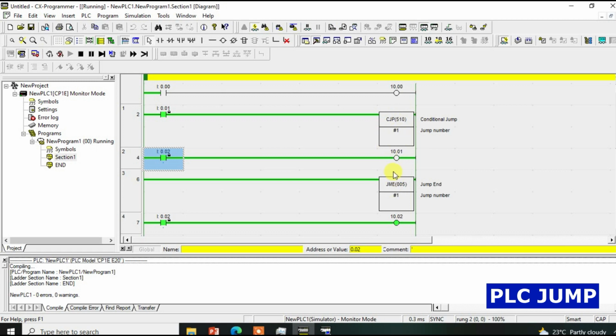Okay. So if you understand the jump instruction, you can easily understand the conditional jump instruction. It's just opposite. When the conditional jump instruction is on, it will skip the instruction between the jump. If it is off, you are able to process the rung between your jump instruction. So here also you cannot use the jump end instruction before CJP, and you can use multiple jump instructions in your project. Which jump you are referring to depends upon the jump number.